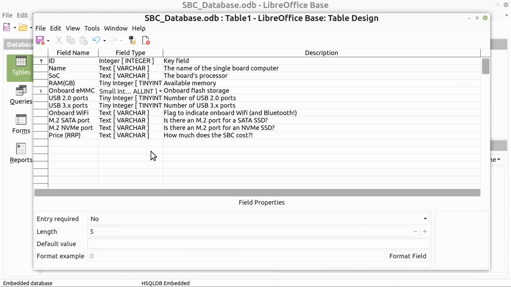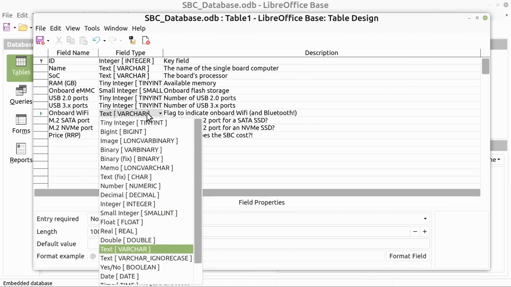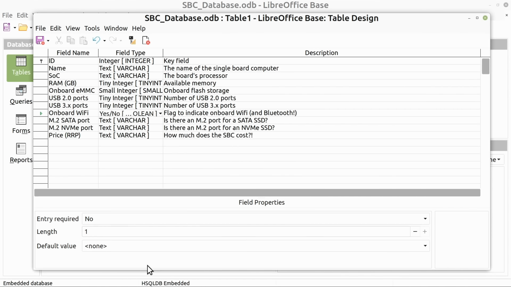Oh, and I've just noticed I really want to have a space in my field definition there just to make that look neat. Lastly, I'm going to set the onboard Wi-Fi field to be a yes/no boolean. That's a simple flag. I'm going to do the same for the SATA ports, also a simple flag, yes/no, and the same for NVMe port as well, whereas yes/no, there it is right the way down there.